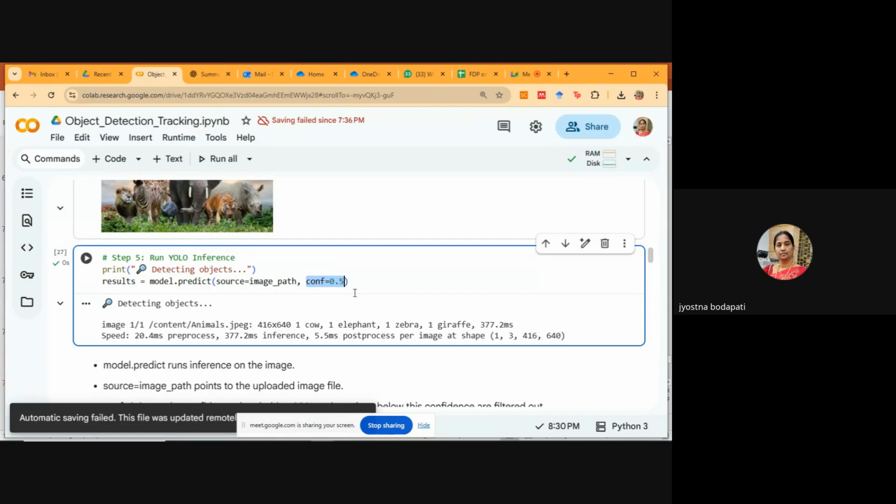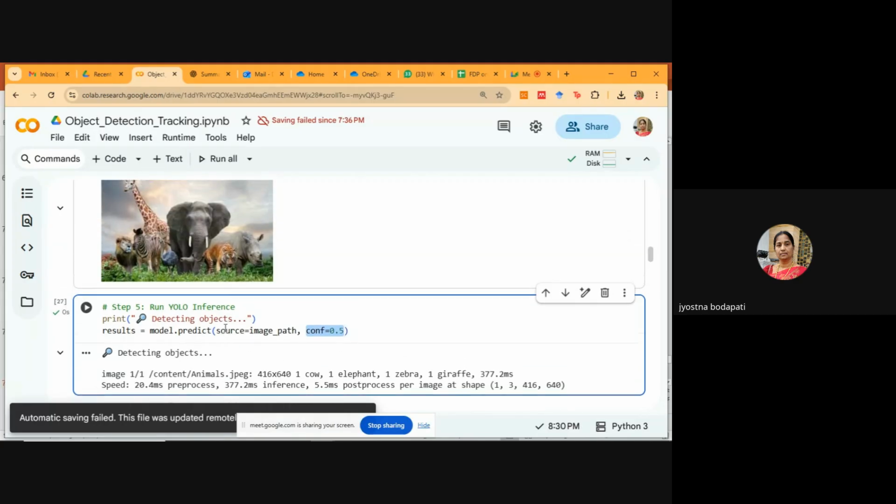And what is the meaning of it? We have already seen that, right? If the bounding box has an object with a confidence of 0.5, then only you consider it an object. Otherwise, you don't consider it. So that's the meaning of it.